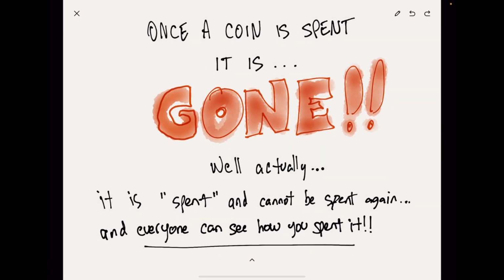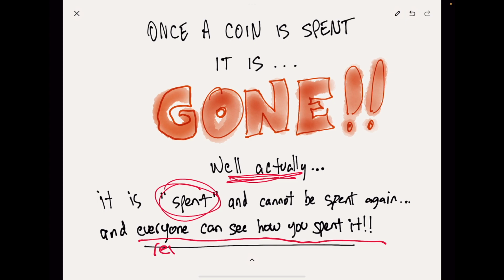Now, once a coin is spent, it's gone, right? Well, I mean, kind of. Actually, it's not gone. Nothing's ever gone from the blockchain. It's always there, but it's marked as spent. And by this, I mean it's got a few extra properties, which are that everyone can now see how it was spent. So when you spend a coin, it's your responsibility to reveal to everyone, as they call it, how you actually solved this puzzle.